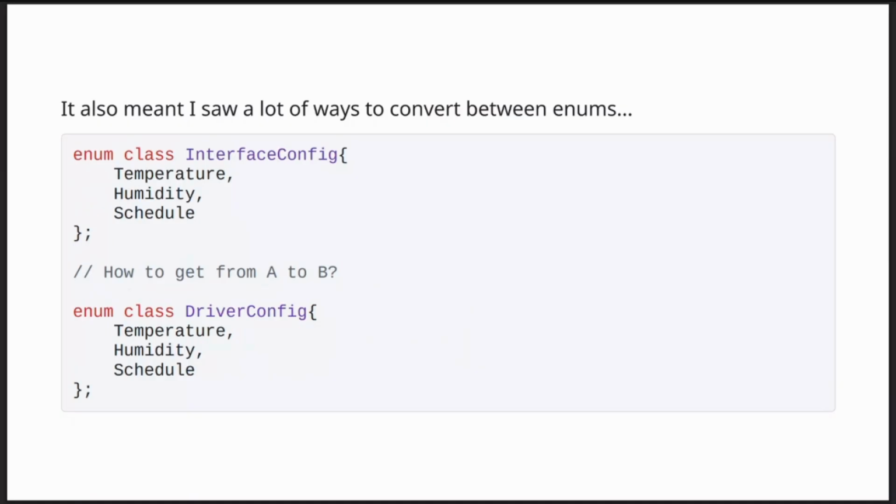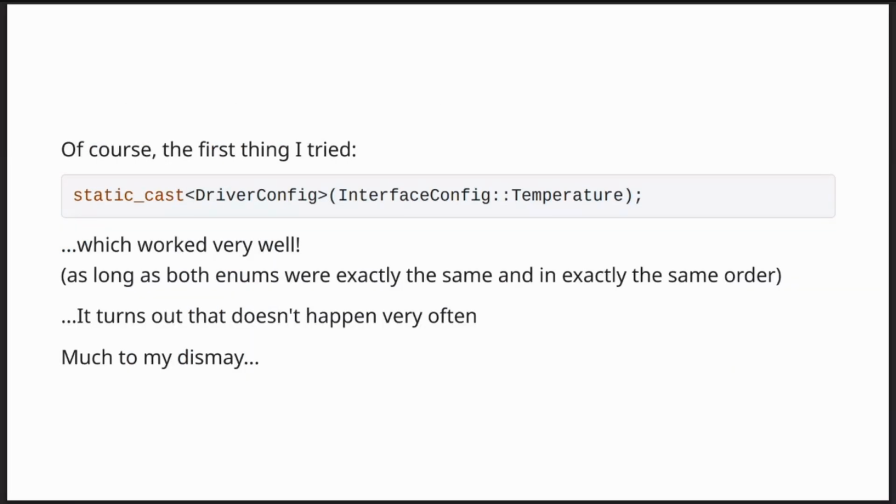A lot of times there are things that look like this, where you're mapping one-to-one. And how do you do that? What's a good expressive way to convert from enum A to enum B? Of course, the first thing that I tried was just static casting enum A to enum B, which works very well, as long as they are both exactly the same and in exactly the same order, which doesn't happen very often. And when it doesn't, it can be very difficult to tell why, much to my dismay, of course.